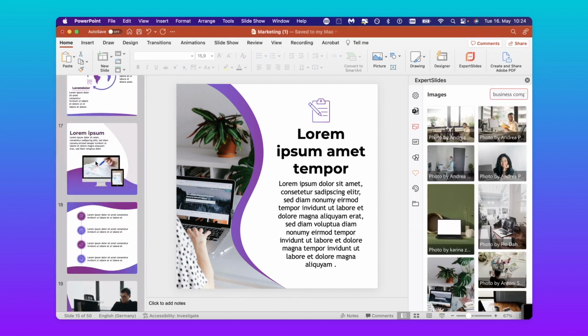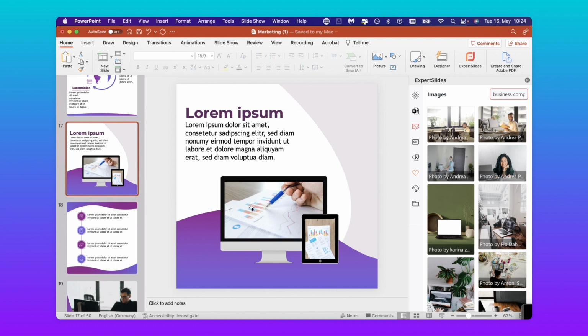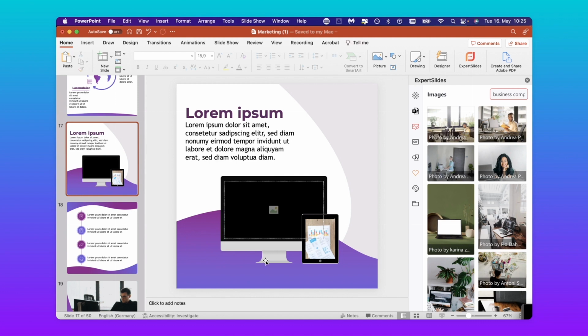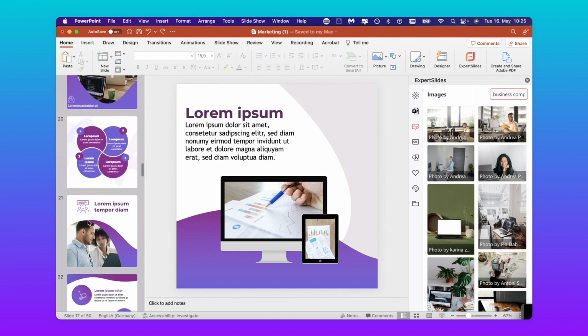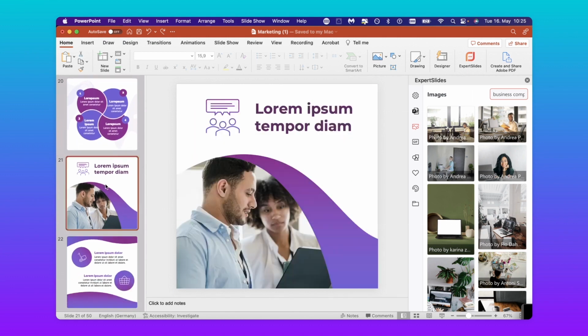Then if we check out another slide, let's say this mock-up slide, it works exactly the same here. We just have to click in the placeholder, delete the image which was there before, and then we can drag and drop another image in. So this is how it works with PowerPoint. Very straightforward, very simple. Now let's continue with Canva.